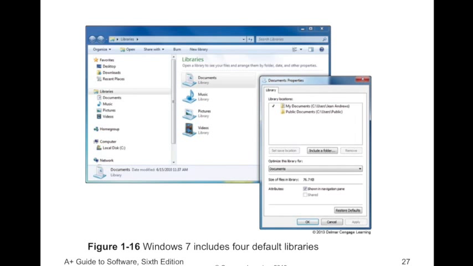For example, if we click on Documents, we can go to its properties, and we can see that it includes multiple folders. That way, when you go to the library, you can see the folders in all of those areas. For example, you can have music on your hard drive, you can have music in a folder on your desktop, you can have music in another location. You can centralize all of them by including all three of those folders in your music library. That way you can just click on Music and it loads all of your music up.